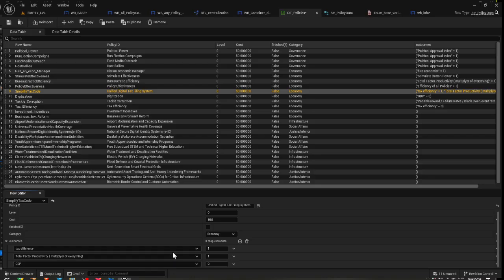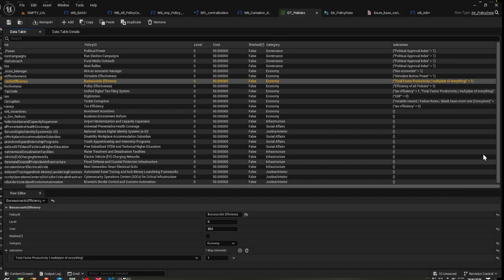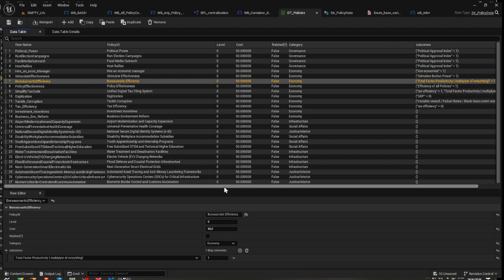And tax investments. Yes. Bureaucratic efficiency. Shouldn't this also bring investments? Yeah, this requires a lot of thinking at this point.